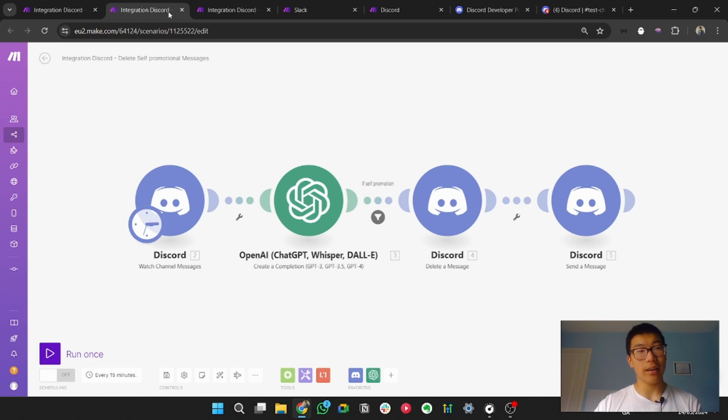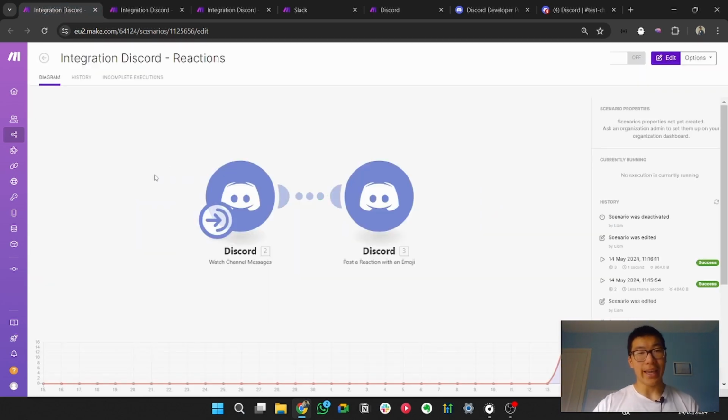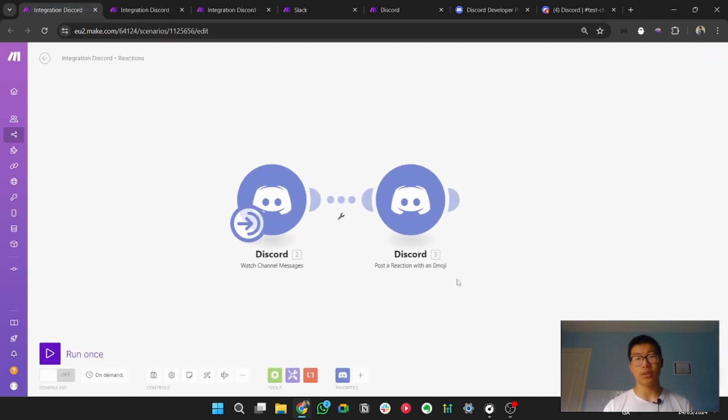So as you can see here, the second one will be an integration for Discord reactions. A lot of the servers I'm in have a channel for wins. So if you make a sale or post a win, you can automatically have it so you're able to react to these messages, and it just adds an extra layer of liveliness, I guess.